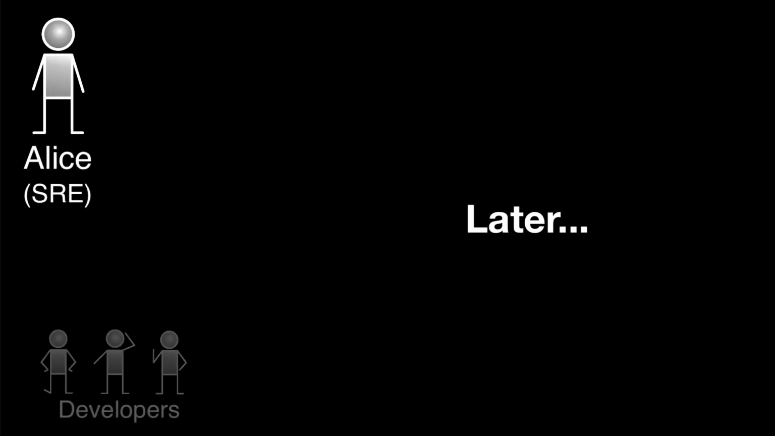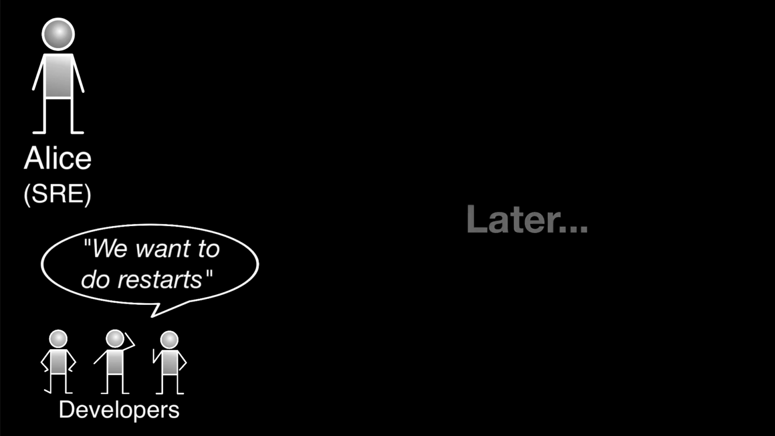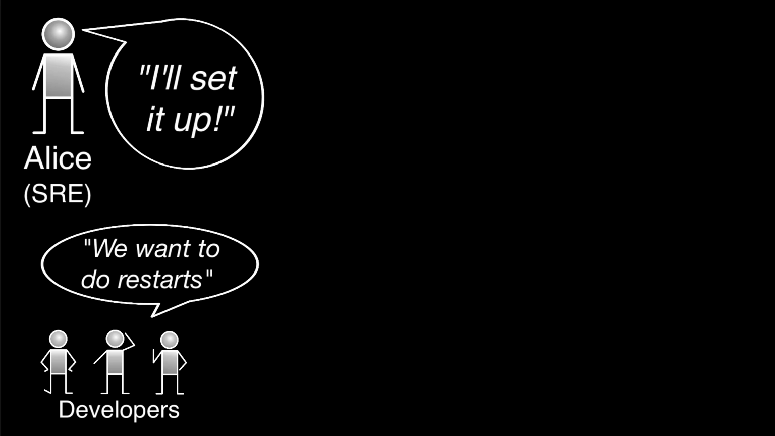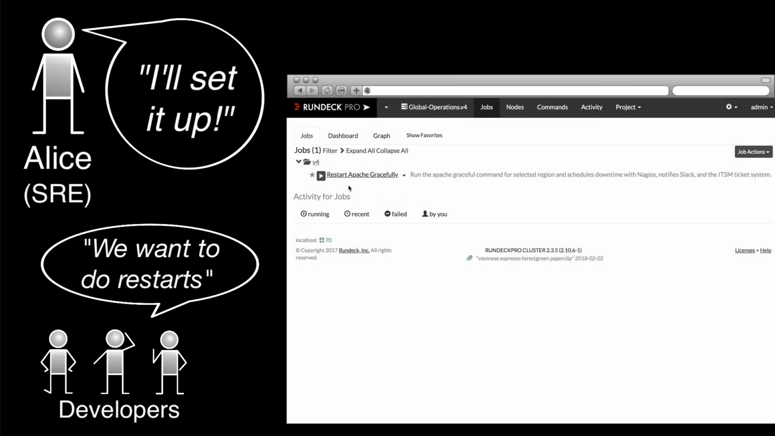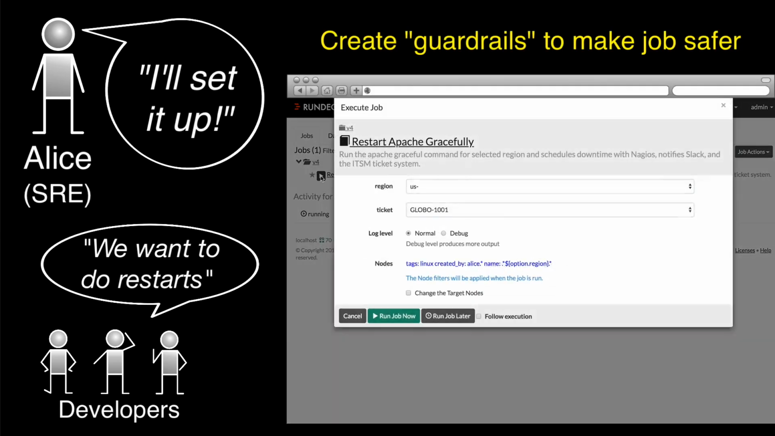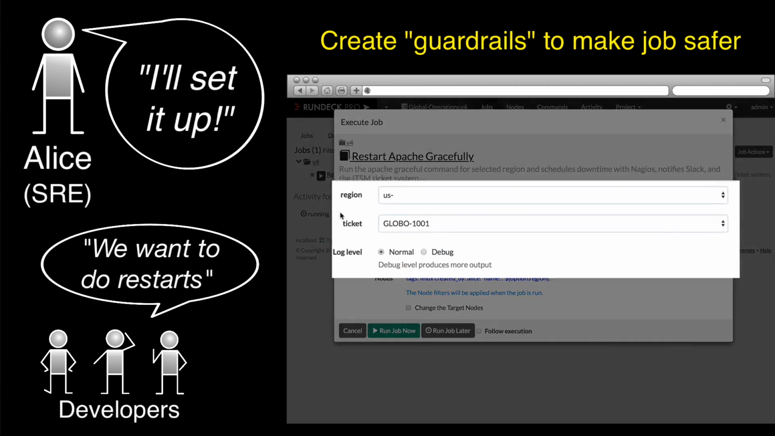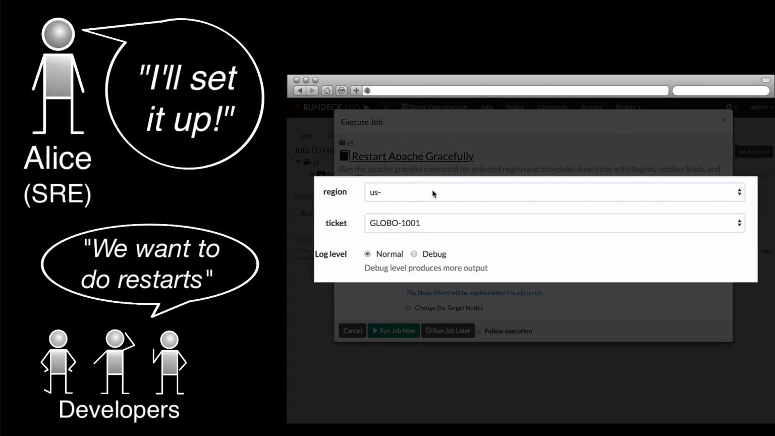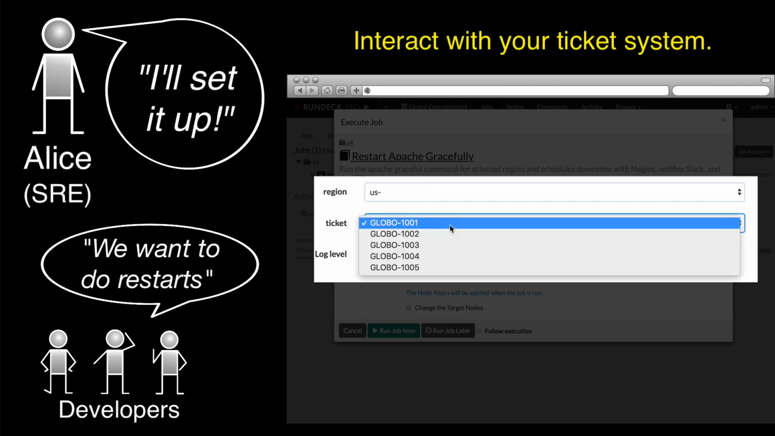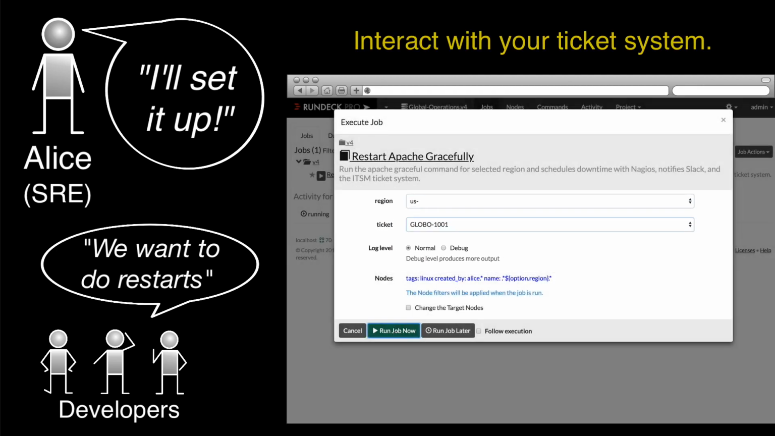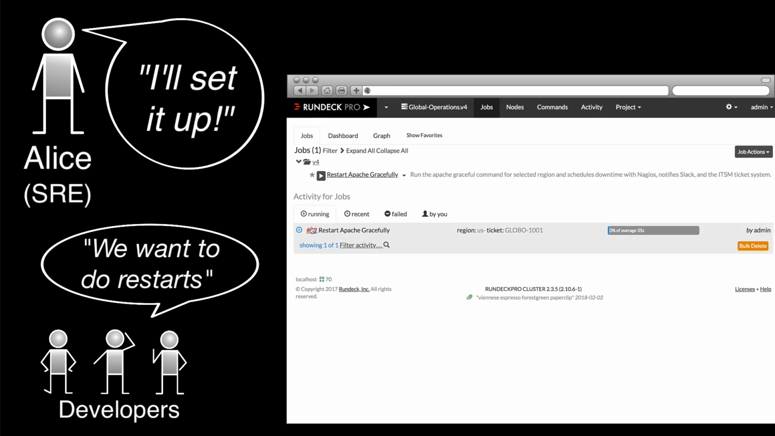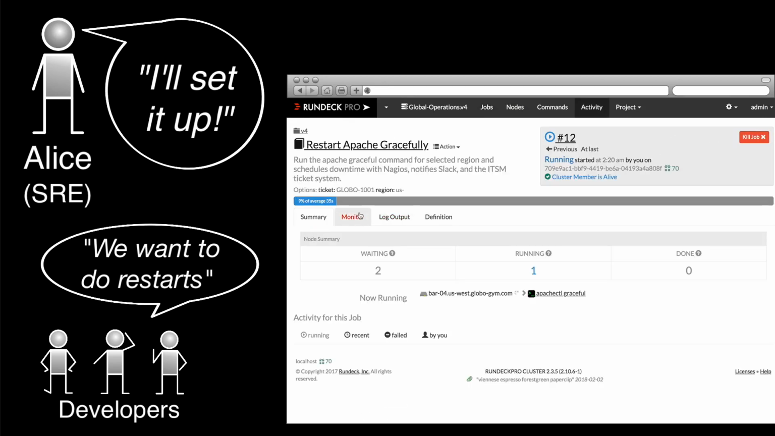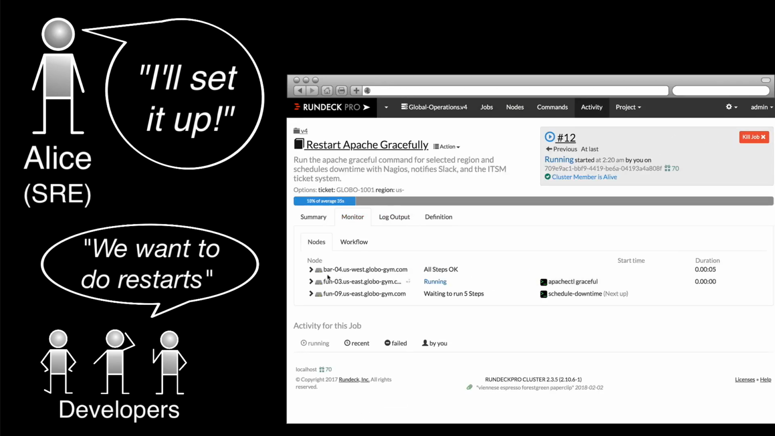Later, as part of Alice's company's DevOps transformation, it is decided that cross-functional product teams are going to share in more of the operational responsibilities. Now Alice needs to set it up so that developers can do the restarts. Alice starts by adding more options to act as guardrails that provide smart choices for job runners. This includes having the job runner provide a valid ticket ID before the job executes. In the job output, you can see that the number of steps around the restart command have also expanded. We'll look at those in a minute.